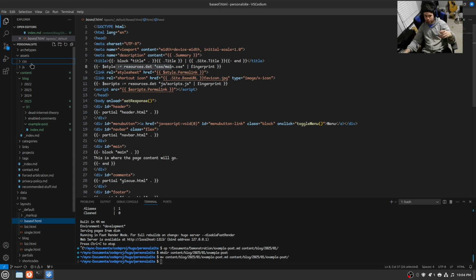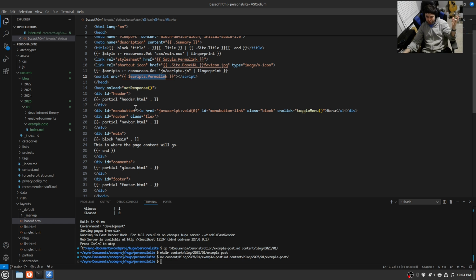So if I make changes to that, it'll fingerprint it so the web browser will know to use a new file. And that's all the fingerprint pipe does. And the same thing for the JavaScript. Then it pulls a permalink for that, and then it just wraps everything.